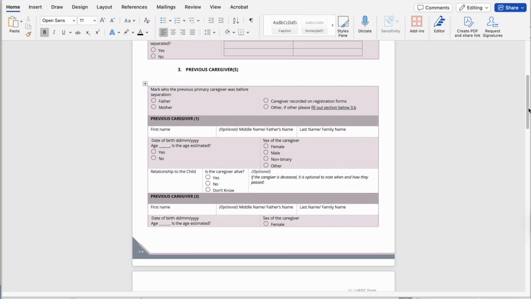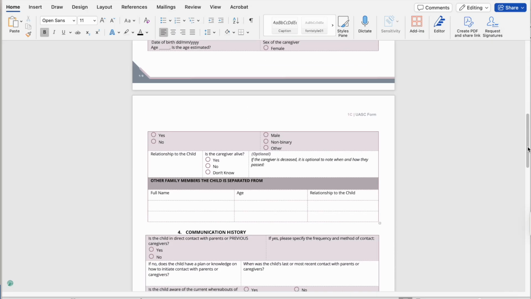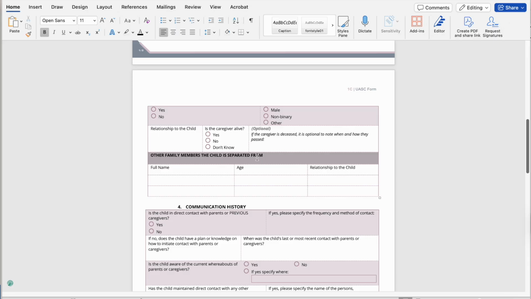We then gather information on the previous caregivers. This is important to understand who this child was being cared for previously and for the opportunity of reunification if possible. Finally, we ask about other family members the child is separated from. It is important to note that the caregiver the child was with previously may be a mother or father or someone else. When it comes to tracing and reunification, one may look for this previous caregiver, and if they were not the mother or the father, also potentially the mother or the father. The caseworker will determine that with information from the child and then the child's best interest.